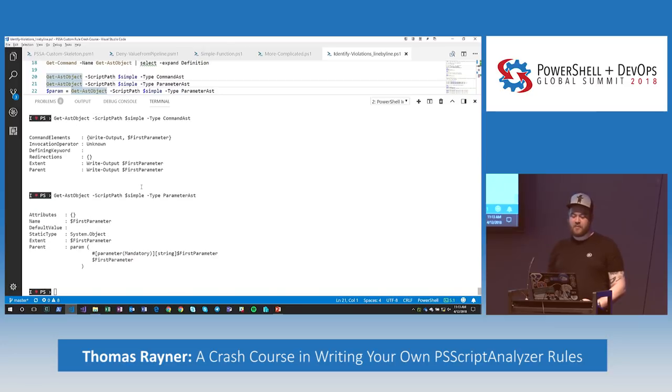If we look at the parameter, it is slightly similar but distinctly different from the command AST. Parameter ASTs have attributes, they have a name, they have a default value, static type, whereas the command AST had a lot of different attributes to it. They also have an extent and a parent, just like the command AST did, but you can see they're different. They're different objects, even though they're in the same tree for the same file.